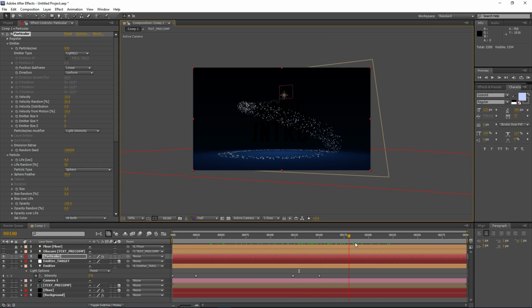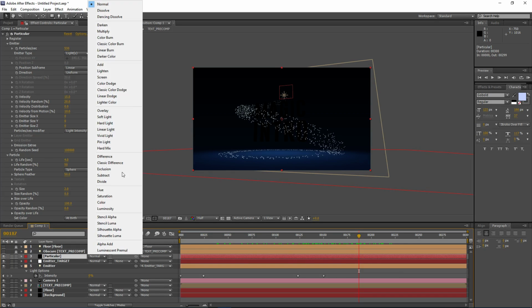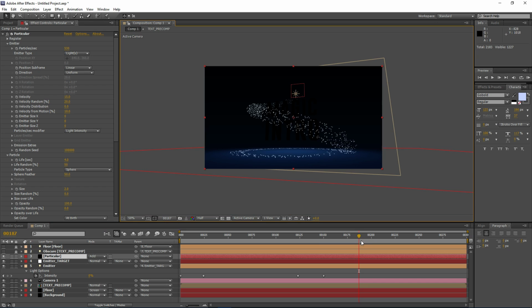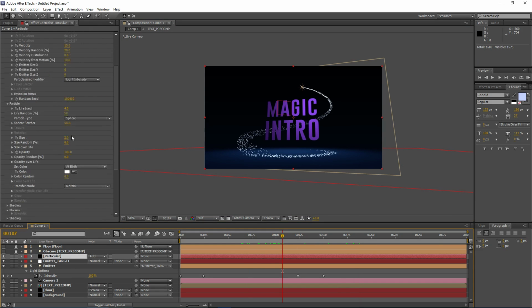And let's see what else we can do. Well, let's set this particular layer to add, just so the particles blend better with the background and all the other layers. And let's give it some color now. I think this is a good time to add some color.